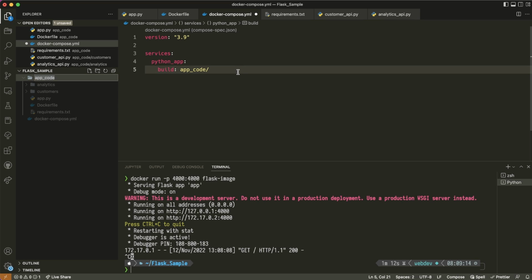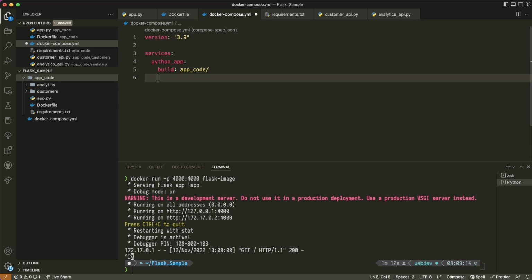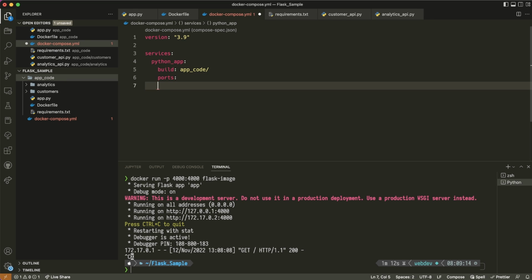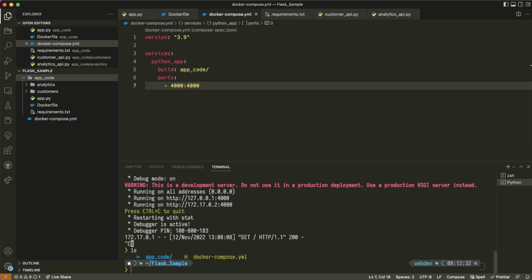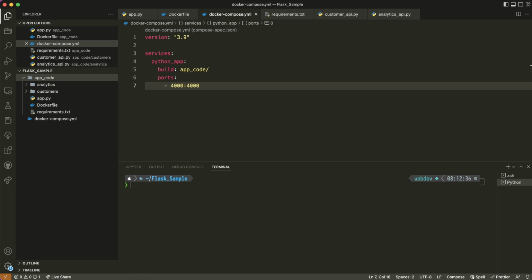Okay. And then we're going to do our port mapping here rather than at the command line. So we're going to say ports, and we're going to map port 4000 to port 4000. Okay. So we have that. So we're at Flask sample. Still, we haven't moved inside the terminal, but you can see our code is reorganized now. So let me clean things up.